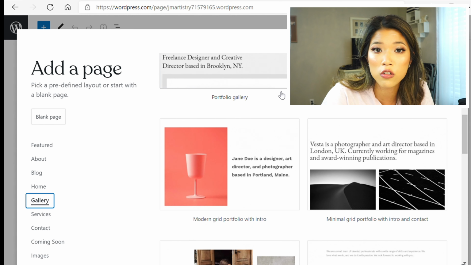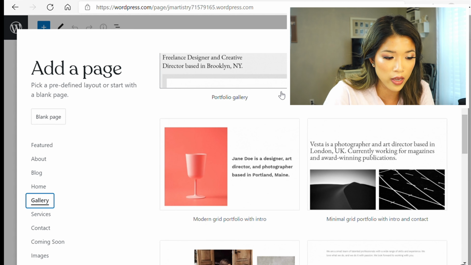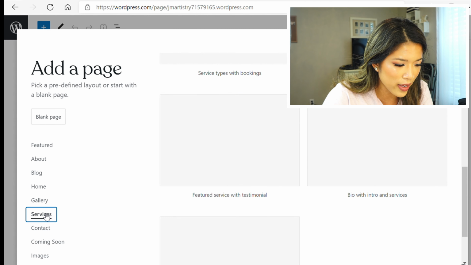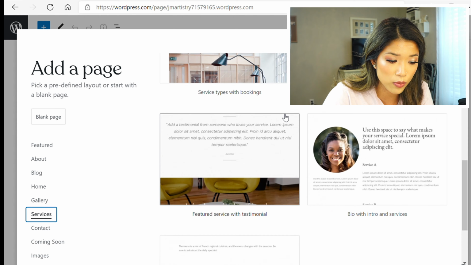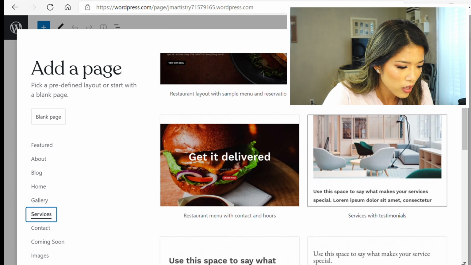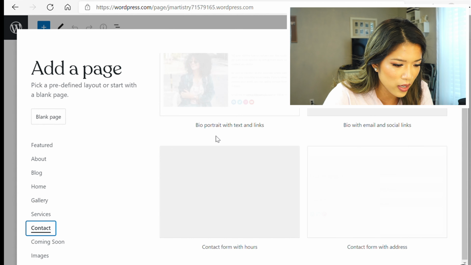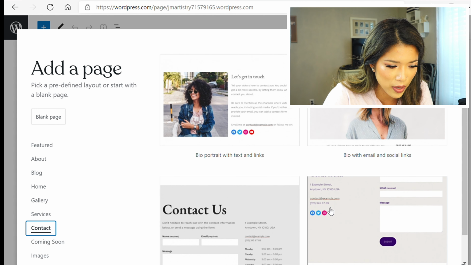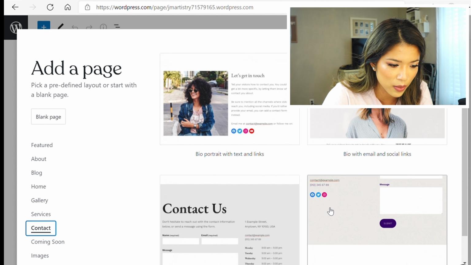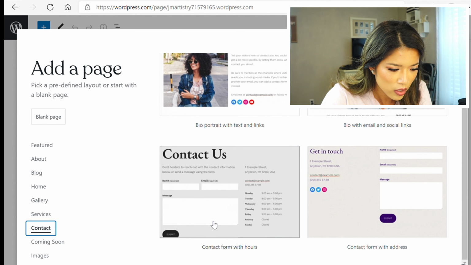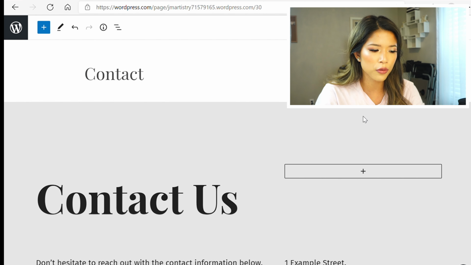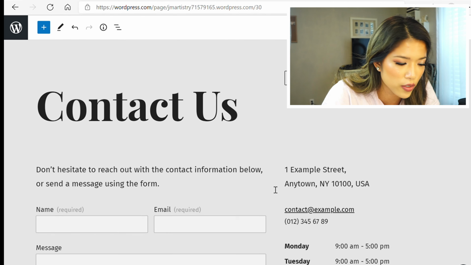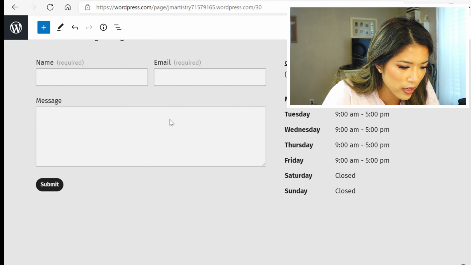So for instance, when you do your portfolio, all of these will be really handy for that. And with mine, I actually chose the services to do the bridal packages and pricing. I chose one of these layouts. And then the contact, and that's your whole entire contact page. So this is actually what I used for my contact page, and I just rearranged it. So for instance, say you choose this one, then it creates a whole entire little mock page for you. And you can change this out however you want to.